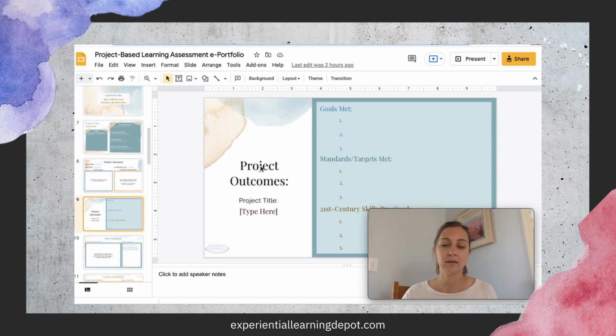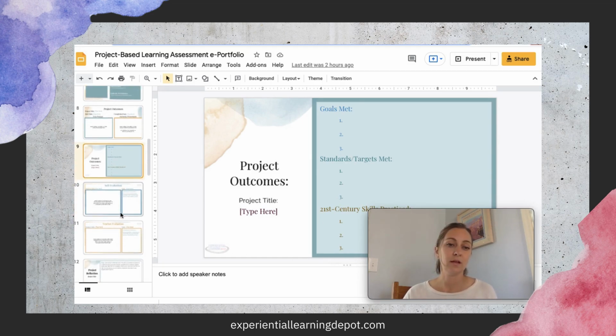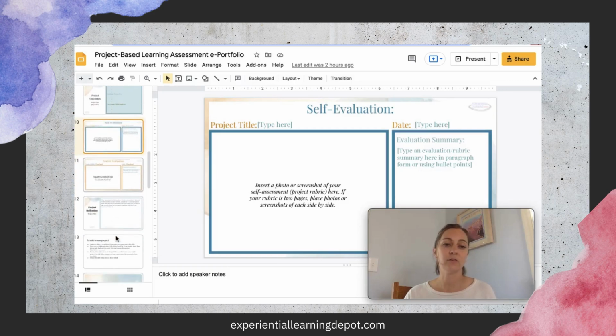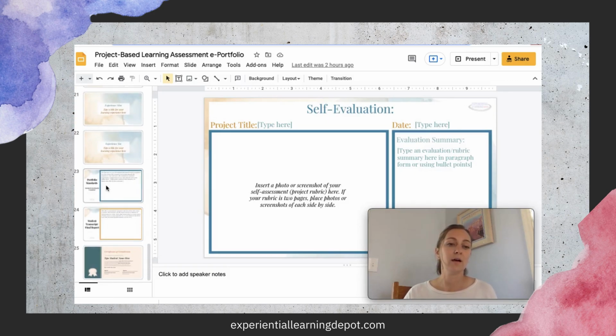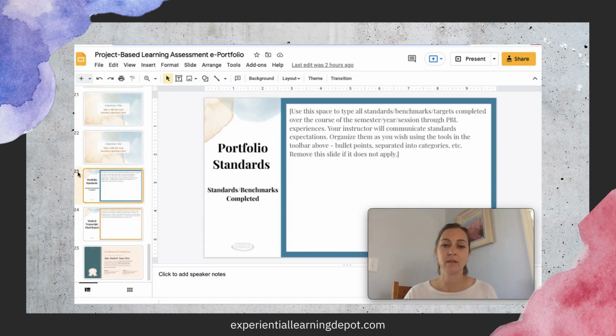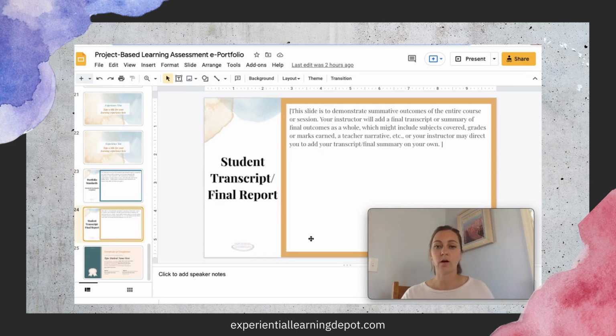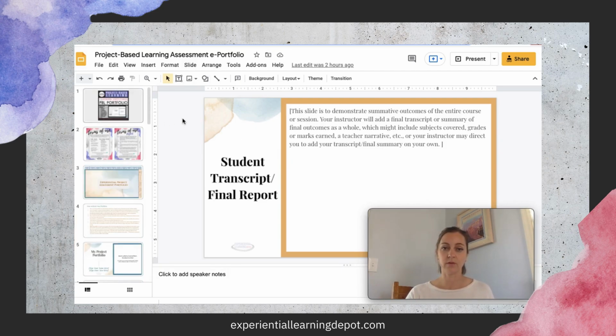They add maybe standards that were met in the process, goals that were met, 21st century skills that they built during this experience, and a self-evaluation, reflection. There's a space for a teacher narrative or a place where you can do a project summary of all of the projects that they completed over the course of the session. So this is really your endpoint.